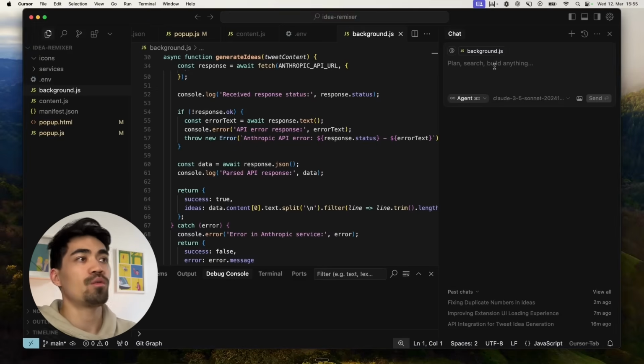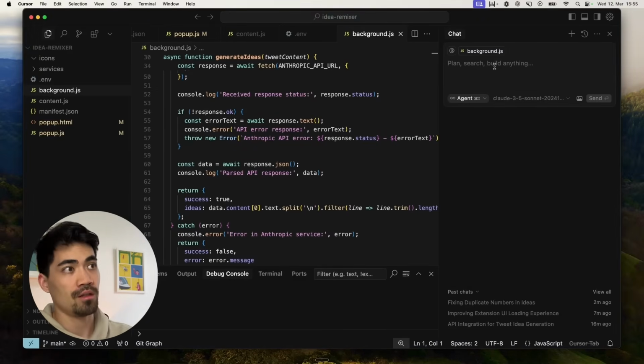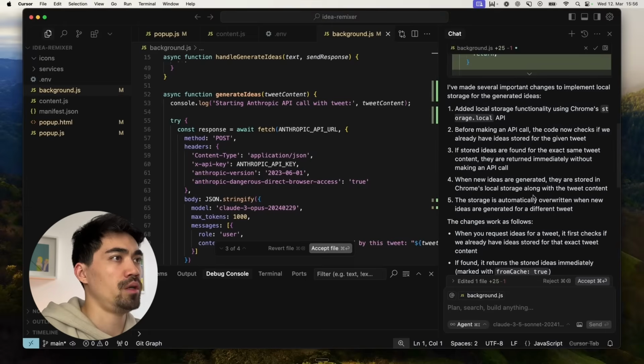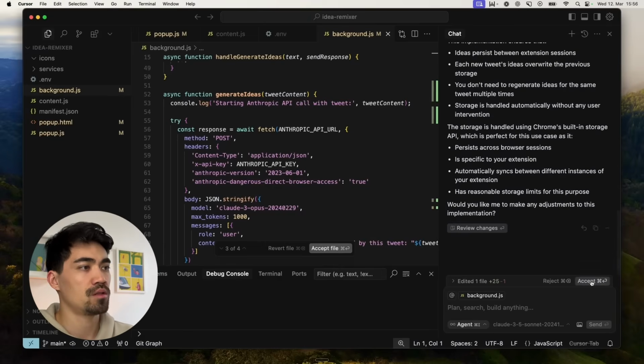Cool. Okay, next I want to make sure that when I close the extension, the information is not lost. So we need to store it somehow. Make sure that once the ideas have been extracted, they are stored locally so that when I close the extension, I don't need to do the extraction again. Okay. It implemented quite a lot here with local stores, so let's check it out.